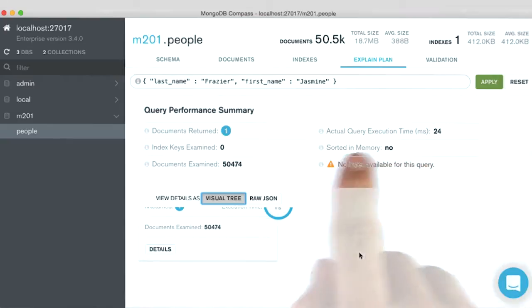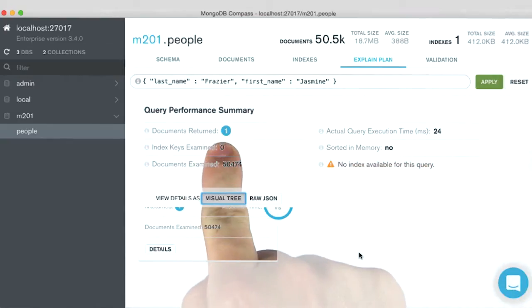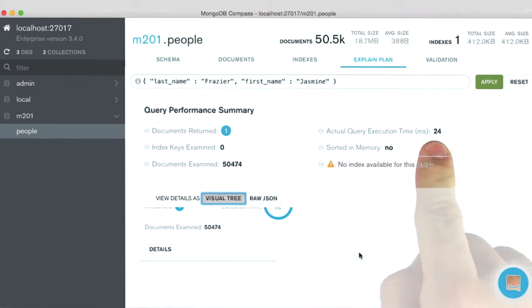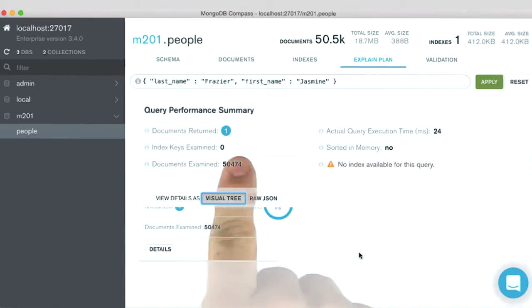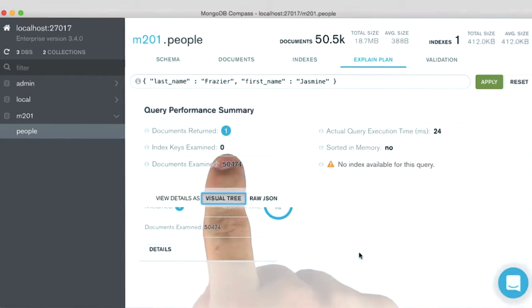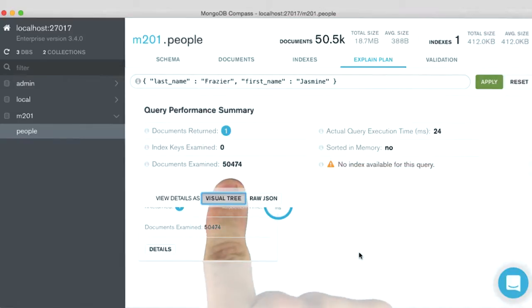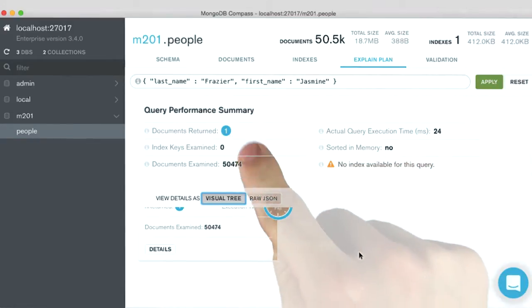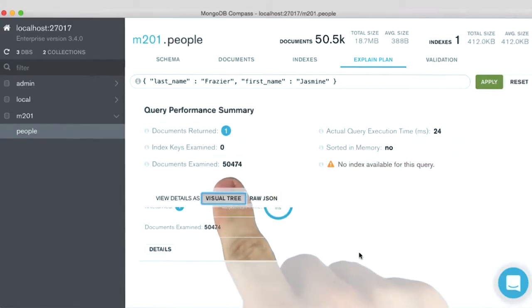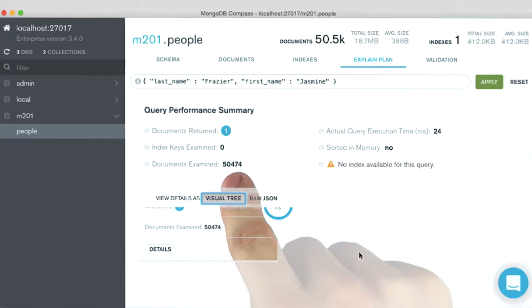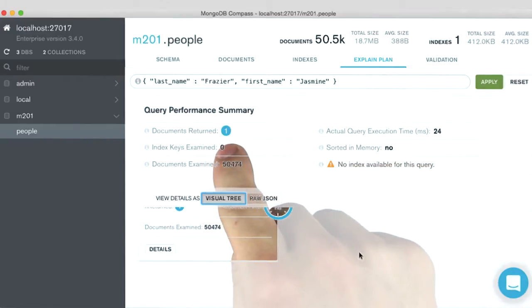So we can immediately see that this query, first of all, found one document. And to find that one document, it took 24 milliseconds. And you can see that we used 0 index keys, which means that we didn't use an index, which is also stated right here. And that we had to look at 50,000 documents to find this one document. And that's really important. What really matters here is this ratio. We had to look at 50,000 documents, even though we only wanted one document.